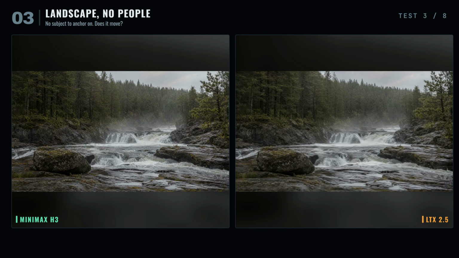MiniMax had some odd patterns in the water, but overall it looked decent, and the background noise made sense for a shot like this. LTX replaced it with background music, which I never asked for, and I found the water flow too smooth in places. In my opinion, MiniMax wins this one.